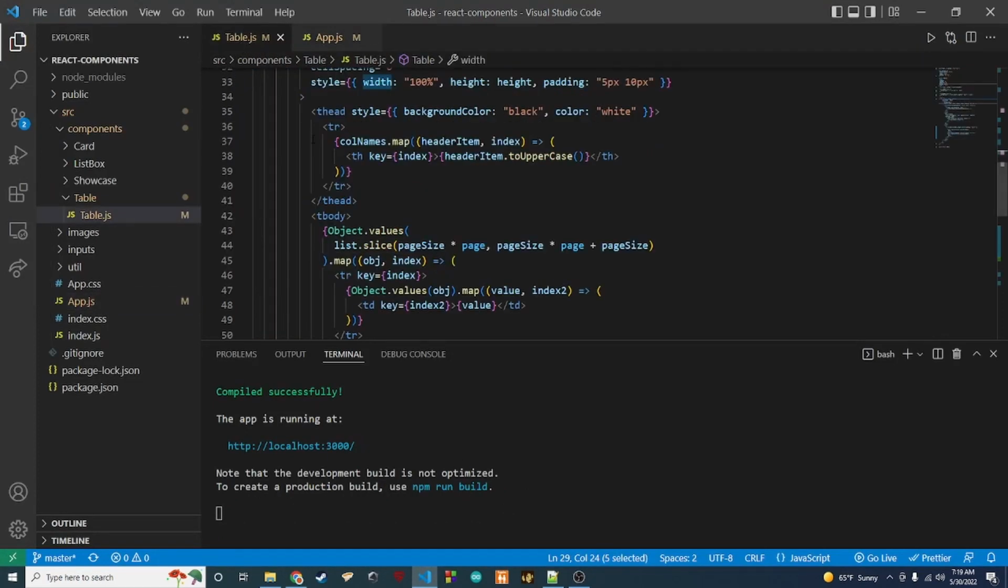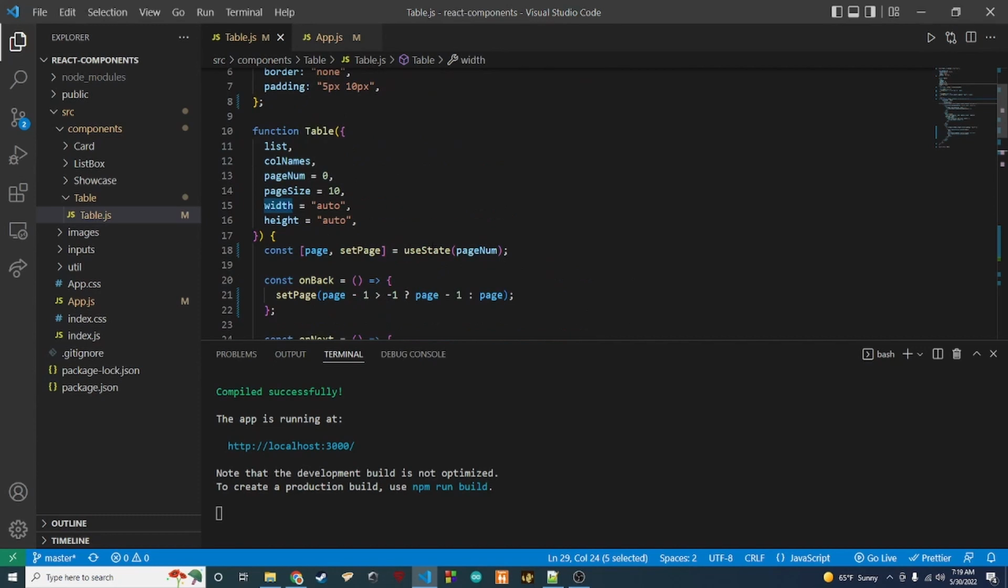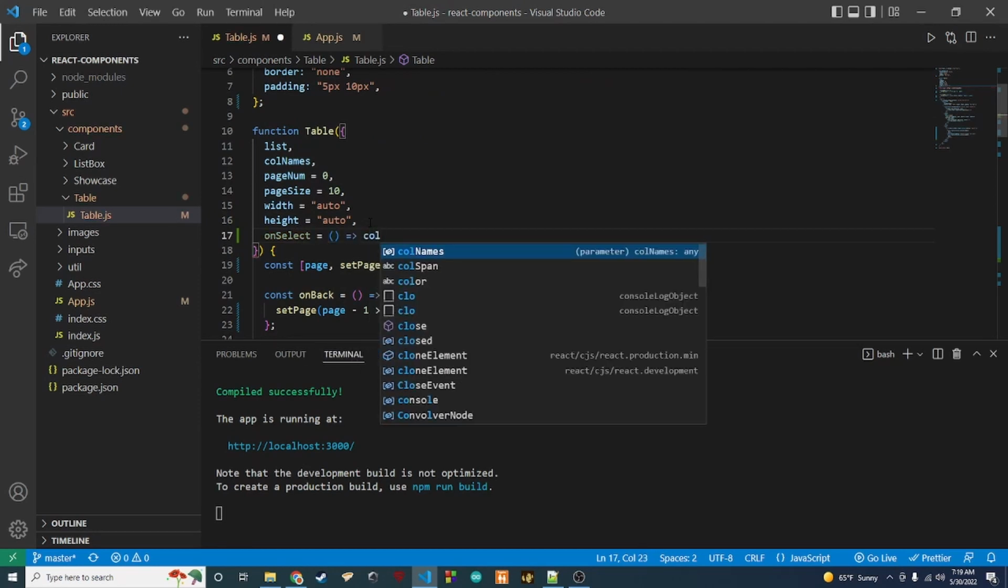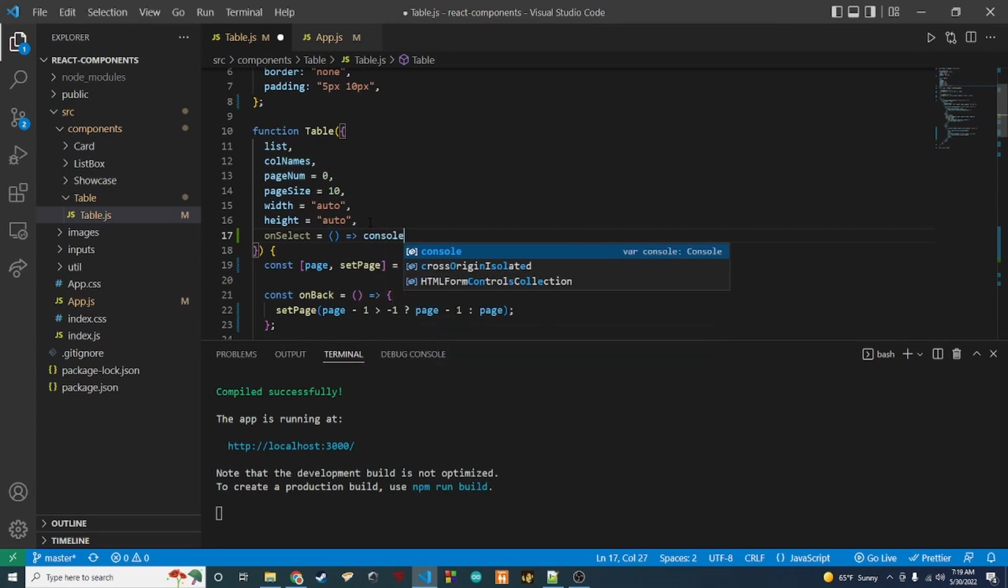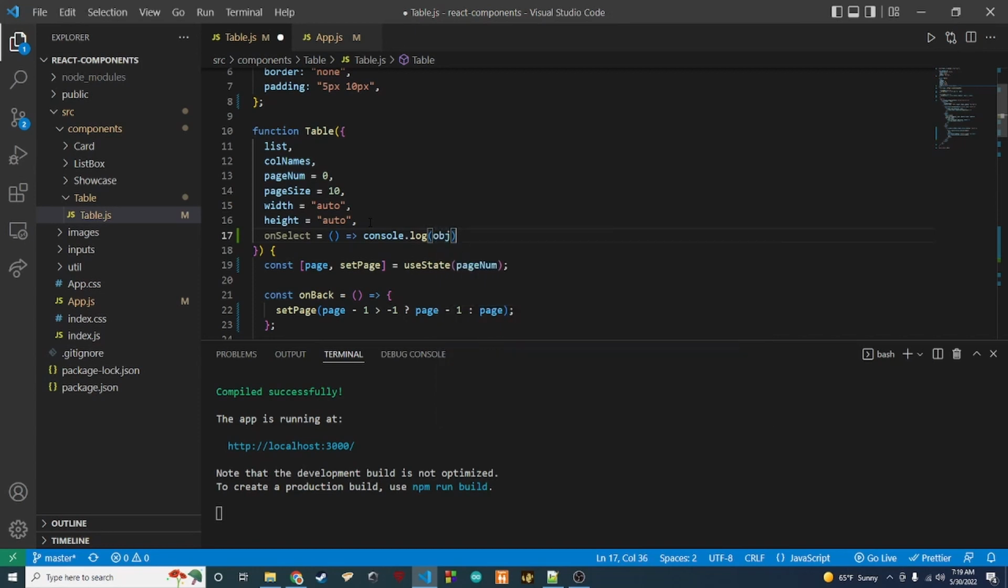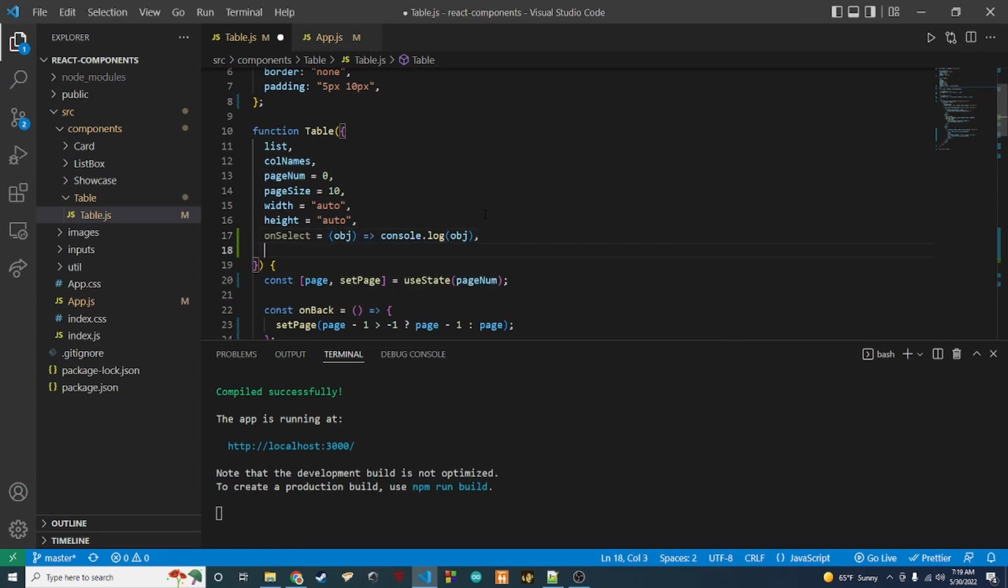So we're going to go into our table.js, and we're going to scroll up to the top where we're passing in our props. And then we're going to pass in two functions. So we're going to have an onSelect function, and this function will default to just console logging out whatever row you clicked on, the information from the row that you clicked on. So I'm going to pass in obj here, and it'll just print out whatever you clicked on by default.